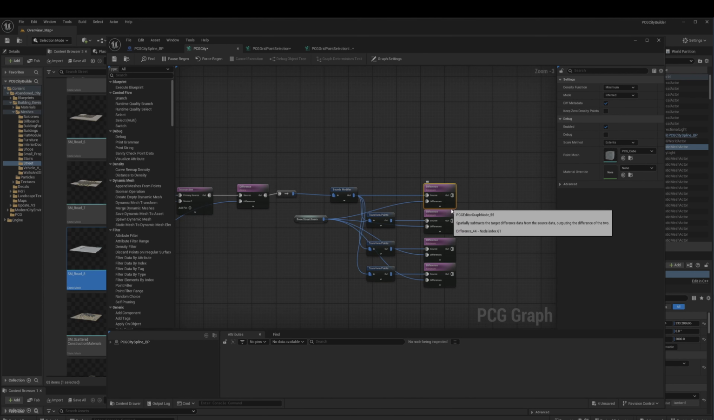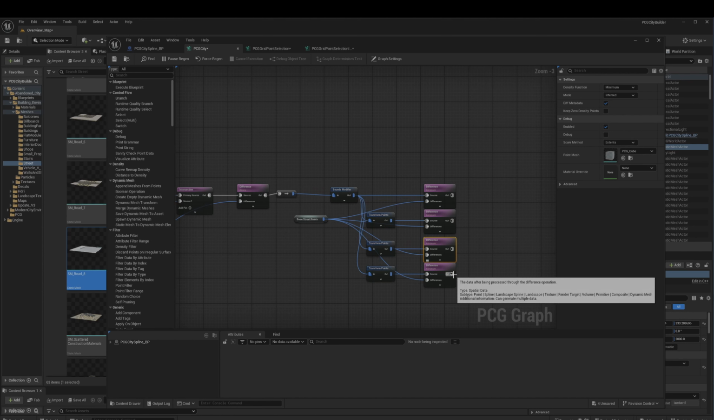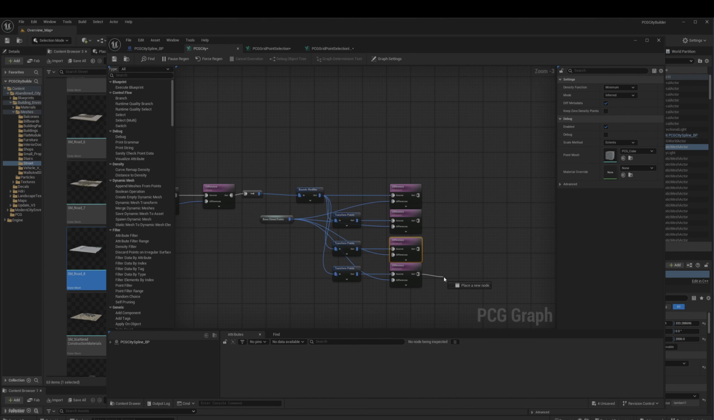From here, we need 4 density filters. Note this is instead of setting the difference nodes to binary, so we can have a more controllable gradient of what we include or exclude.